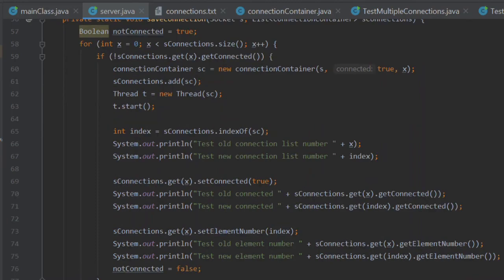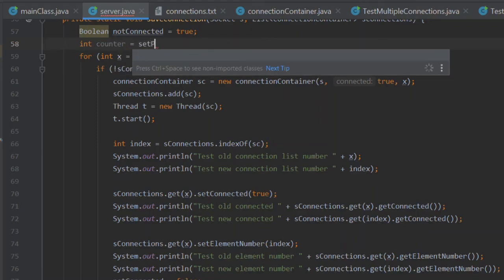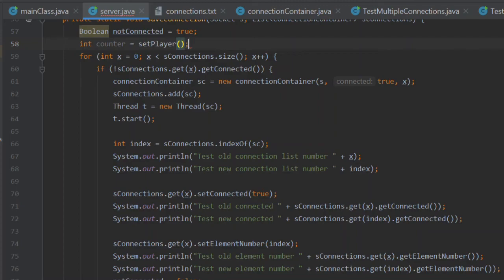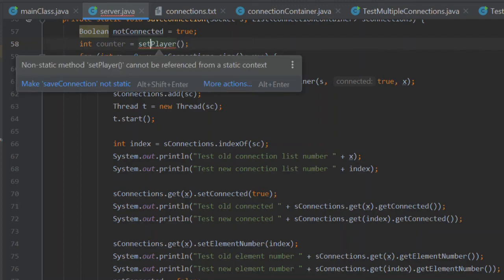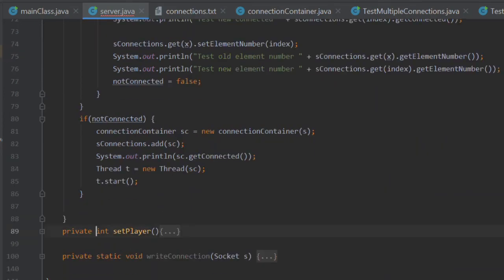I think this is the perfect place to do it. So first, what we're going to do is call our SetPlayer method. Oh, why is that not right? Non-static, not having reference. Oh, it's a static method. Okay, well, we can make it static. That's not a problem. There we go.